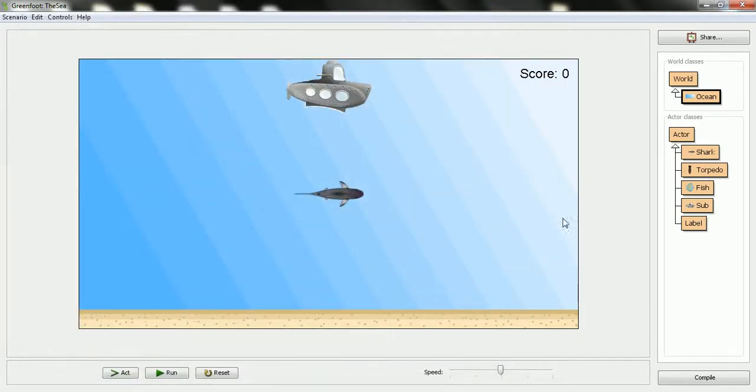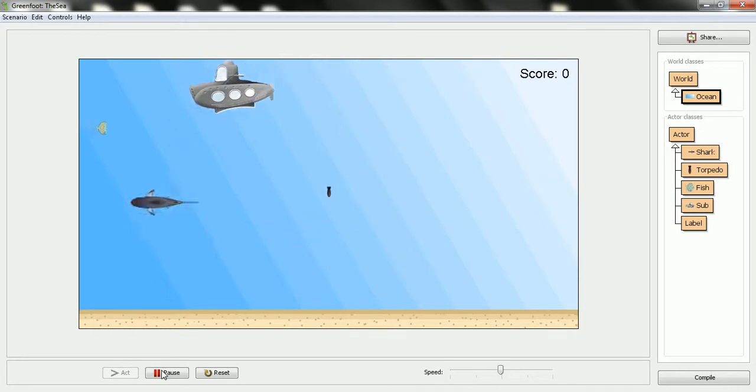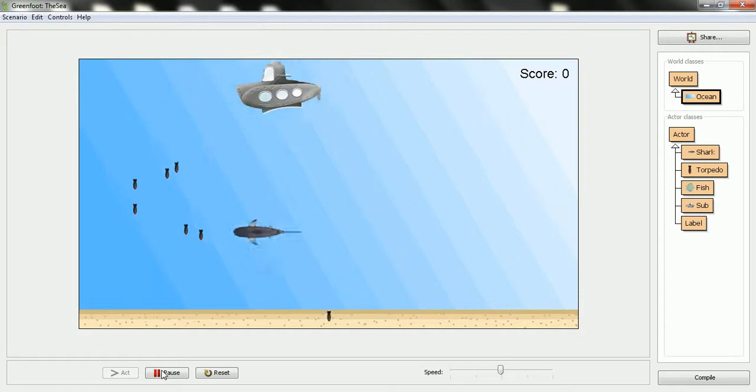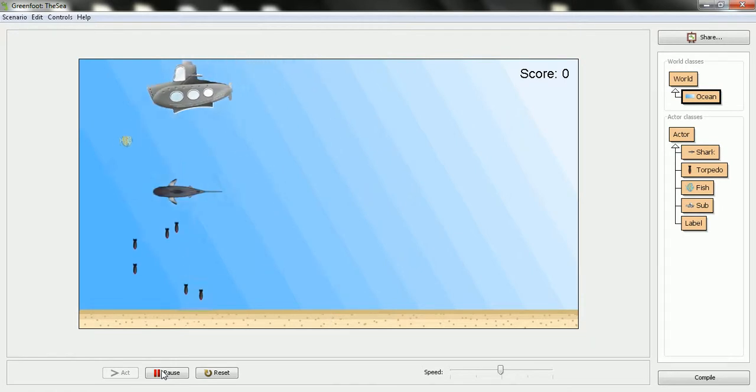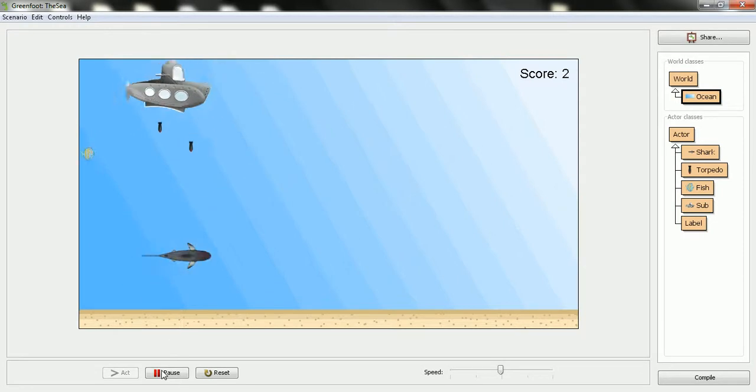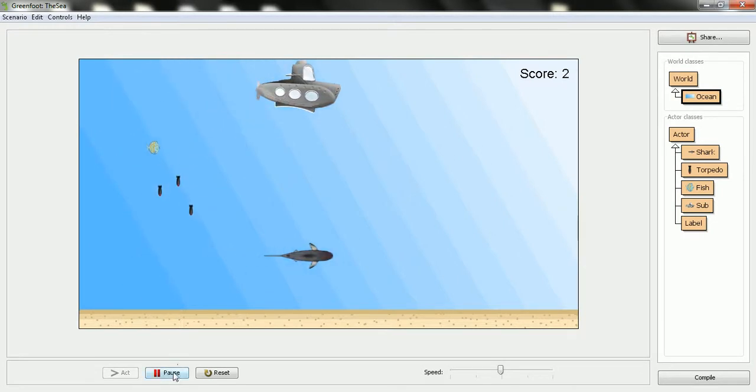If we run this game now, I'll move out of the way, wait for a fish. That's a little too dangerous. This is harder than it looks. Okay, there, see, score went to 1, and score goes to 2. So the scoreboard's being updated like I want.